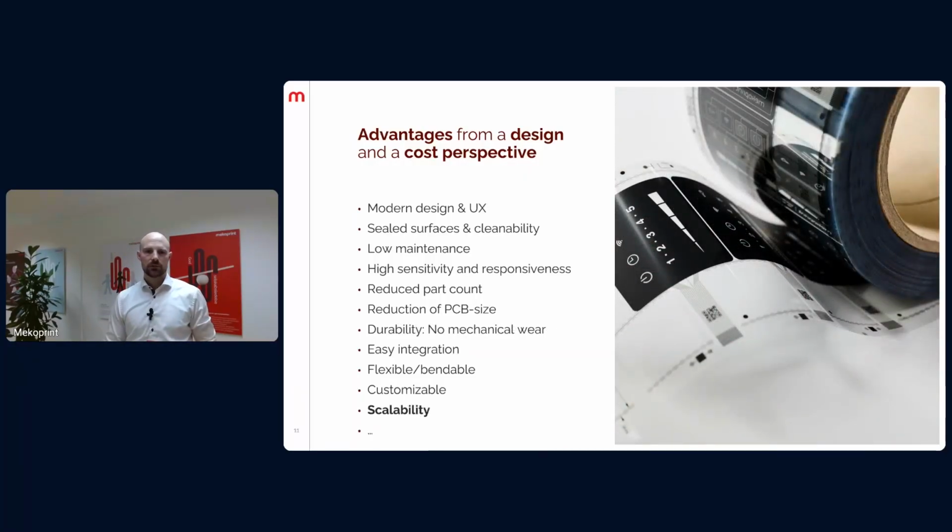And lastly, from the manufacturing point of view, this is a very scalable technology. Because the sensors are normally printed on flexible materials, it is possible to produce them using high volume roll-to-roll production, which ensures a very high production efficiency.